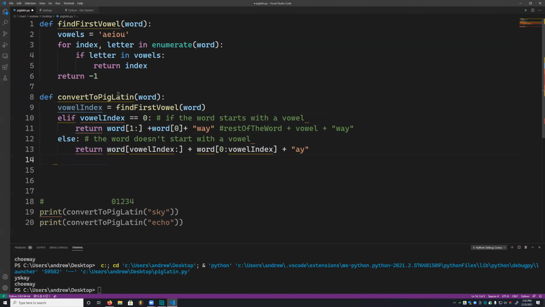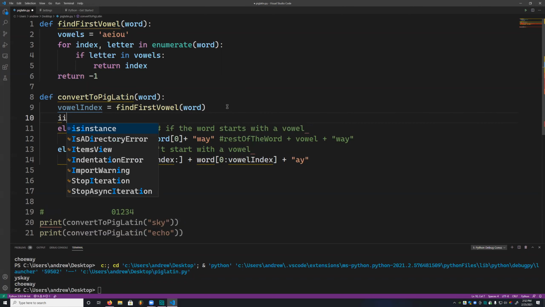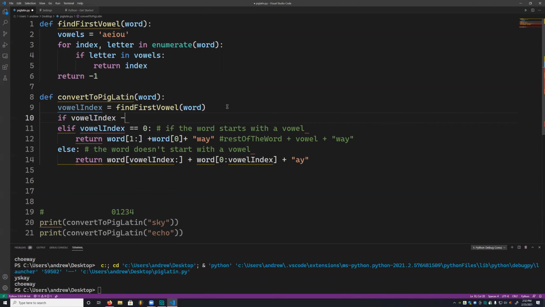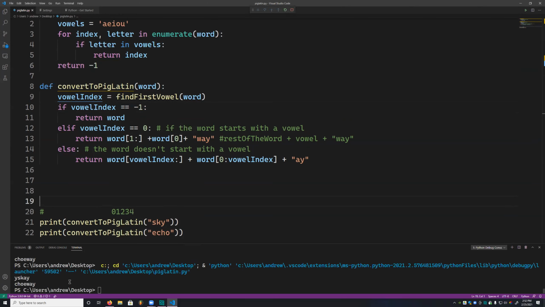And remember, we had one signal left over from find first vowel, which is if vowel index is equal to -1. -1 is often used as a way to say it wasn't there. That's the way I used it in find first vowel, which is that if it didn't have a vowel, then give me -1. So if it's a -1, I'm just gonna get the word back.